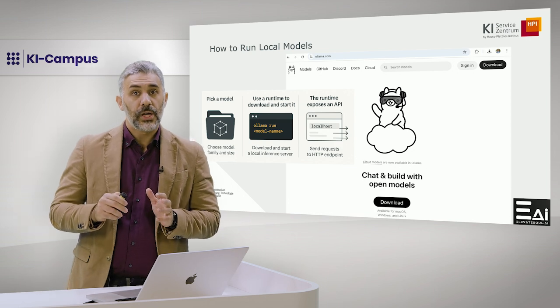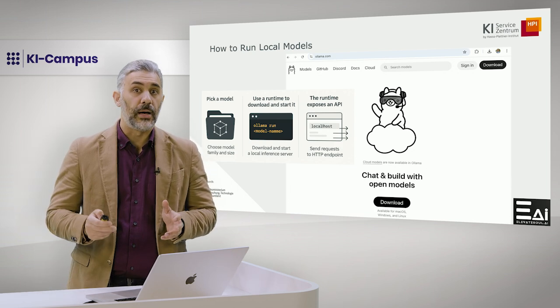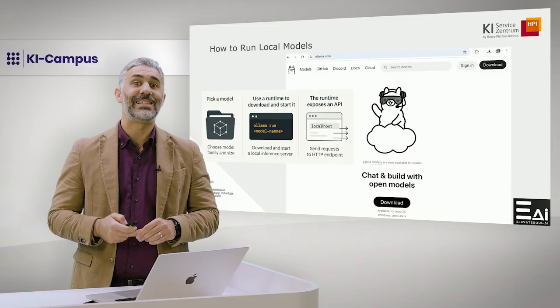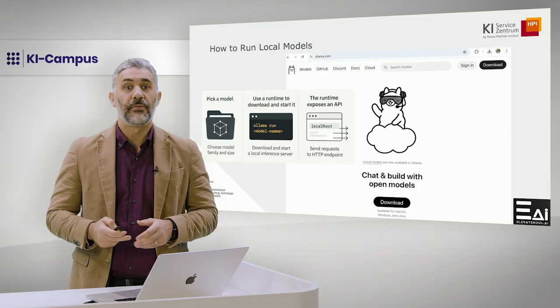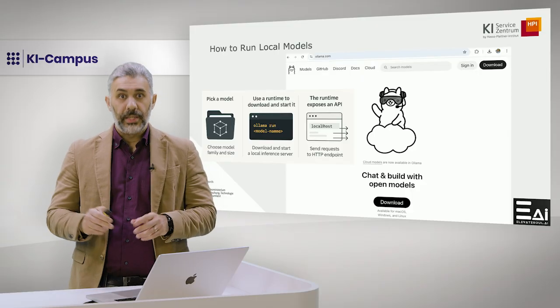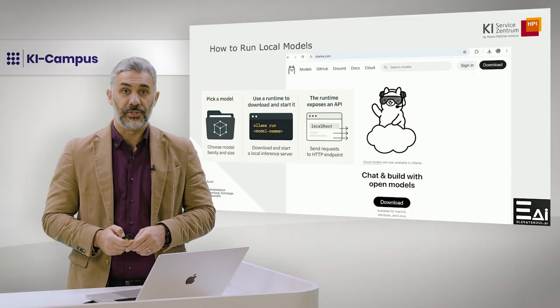Two, use a runtime to download and start it. Tools like Ollama, LM Studio, or other inference servers act as a model manager. With Ollama, for example, a single command such as ollama run with the model name downloads the model and starts a local inference server.